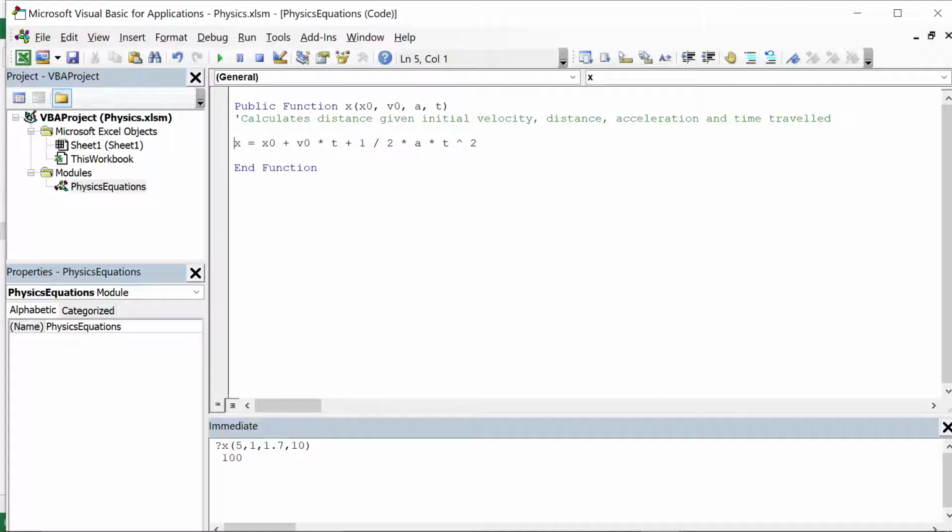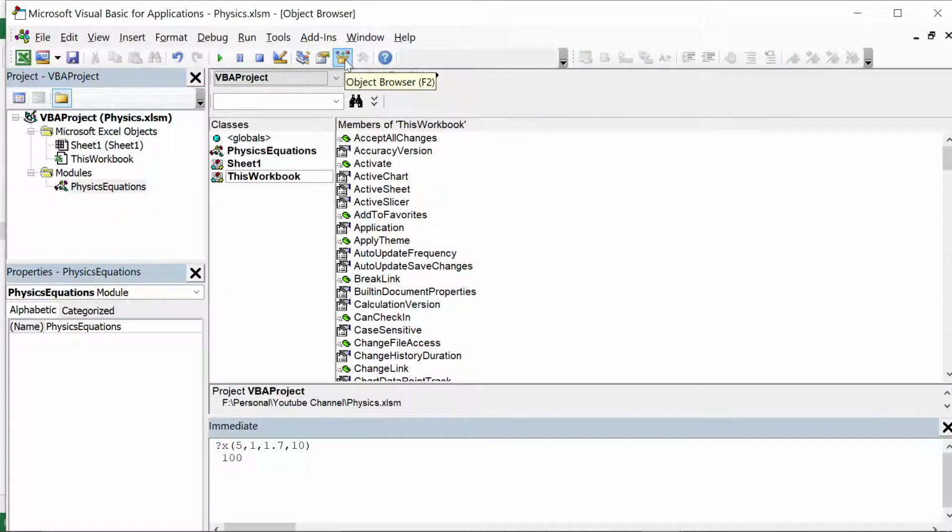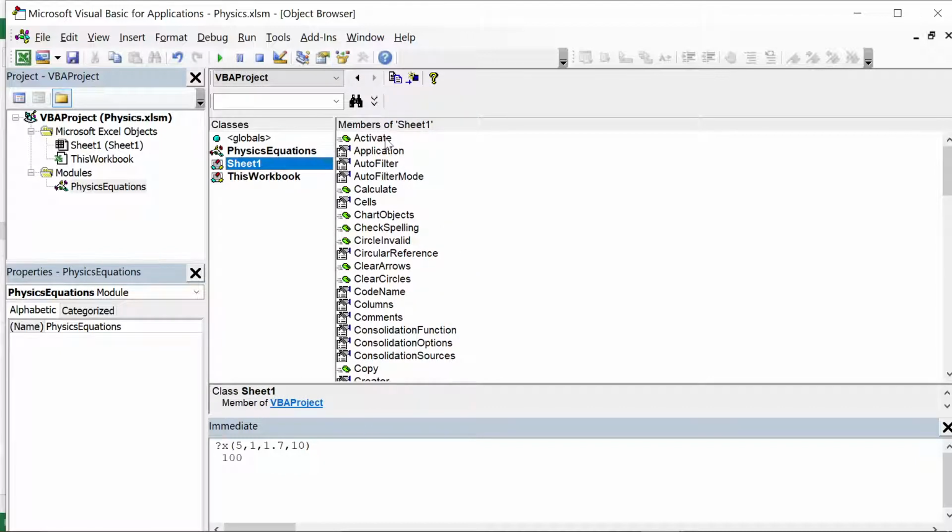I'm going to move it down a bit to create a bit more space. Okay. There's another feature I want to show you guys, and it's called the project browser. Within this window, you're going to see all the members attached to all the modules. For example, sheet 1, you're going to see all these things.